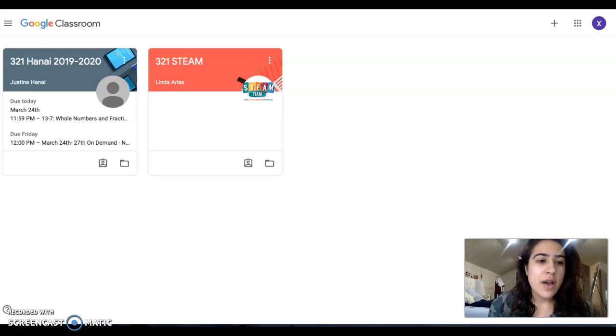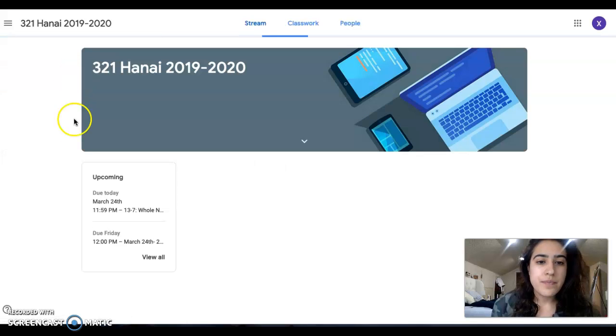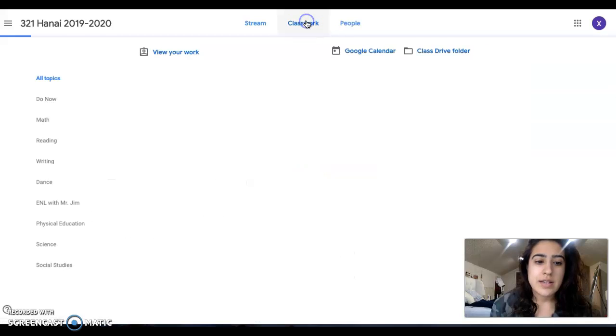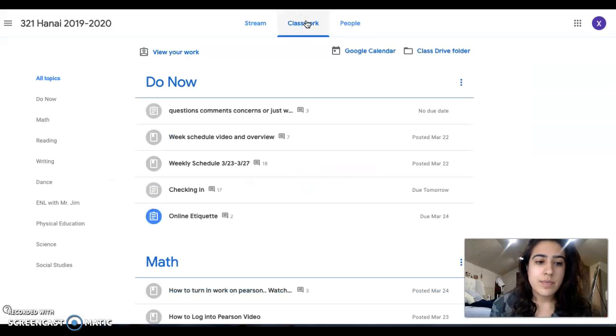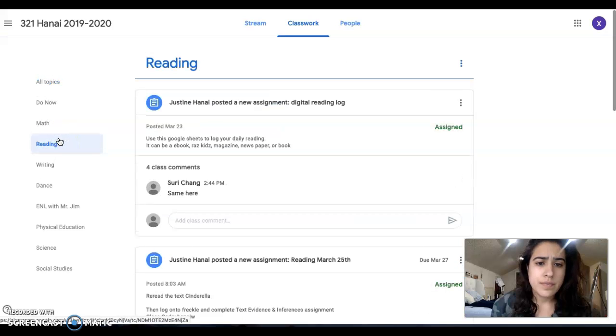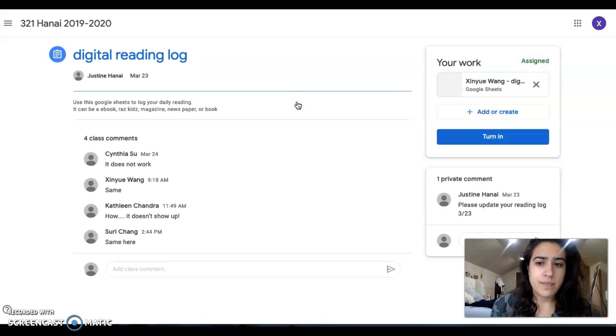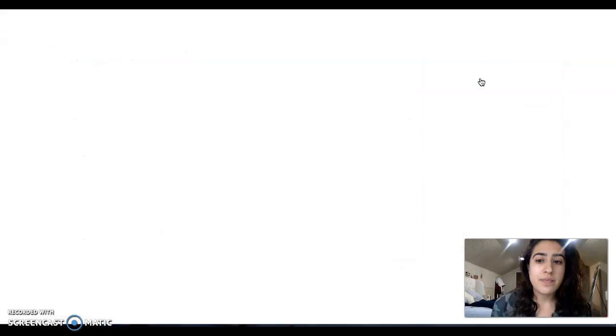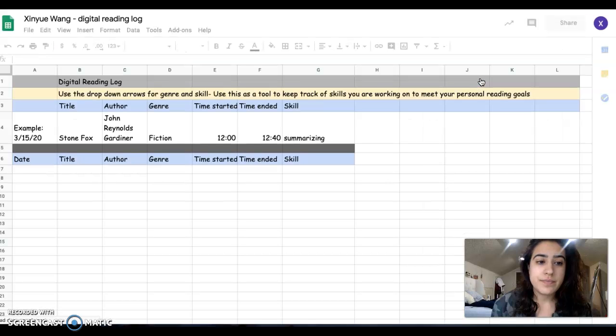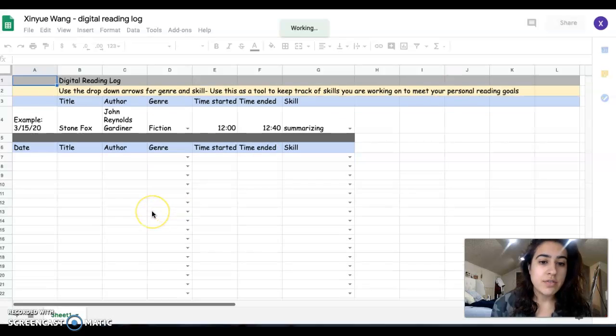Hi guys. So I'm using Emily's account just so I can show you how to access the digital reading log. So when you go to Miss and I and you go to classwork and you go to reading, you're going to see the digital reading log. If you click on it, right here is your work. And your work always pops up in this right hand side. You click on it. And now you're in the digital reading log.